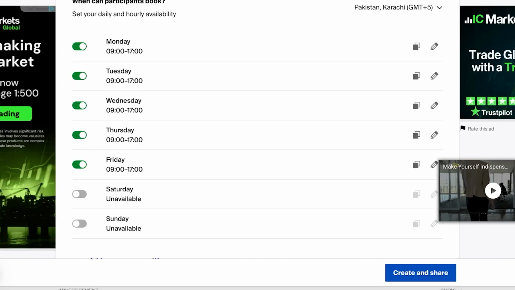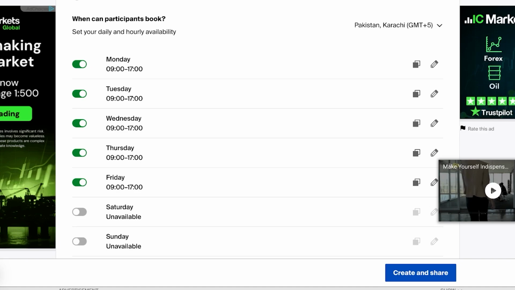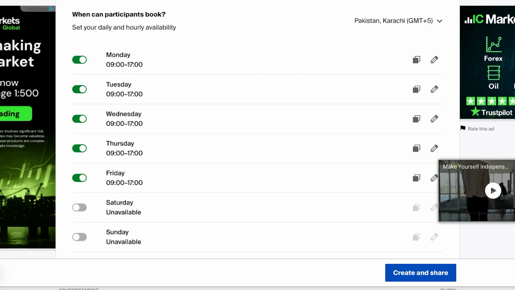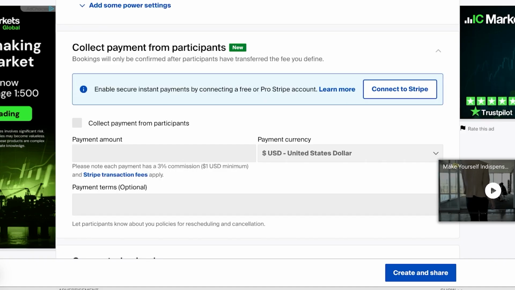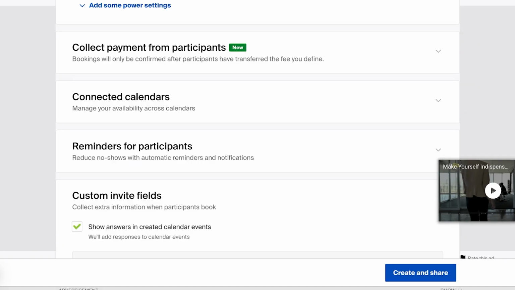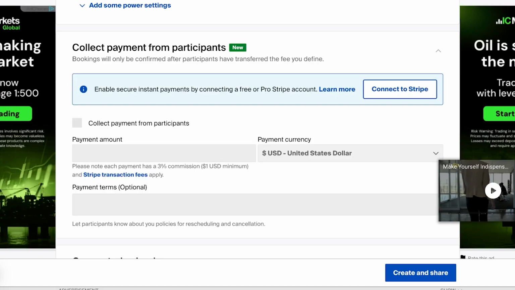Then you can choose when the participants can book. So let's say we do Mondays, Wednesdays, Fridays. And then after that, you can collect payments from your participants by connecting to Stripe if that is a feature you need. So you can choose the payment amount. You can choose the basic default deposit amount if your services are going to vary in pricing. And keep in mind that each payment has a 3% commission and Stripe transactional fees do apply.